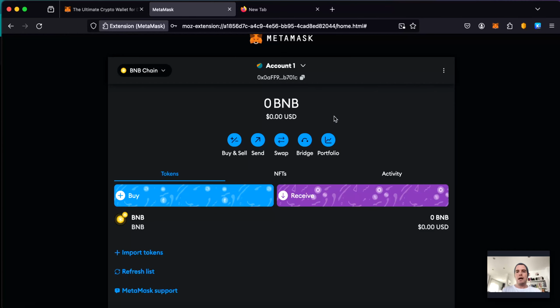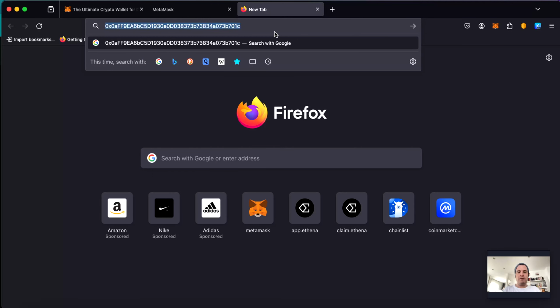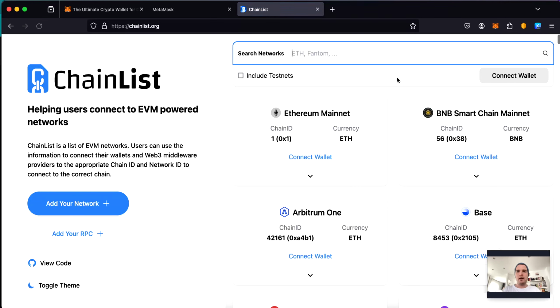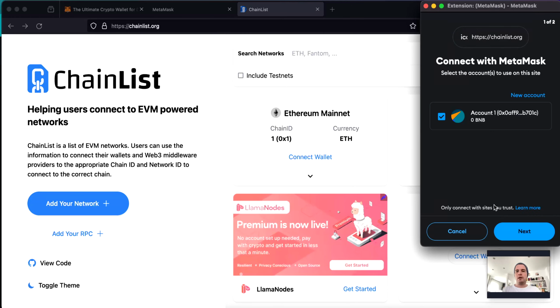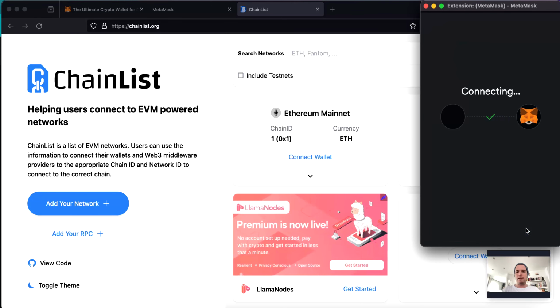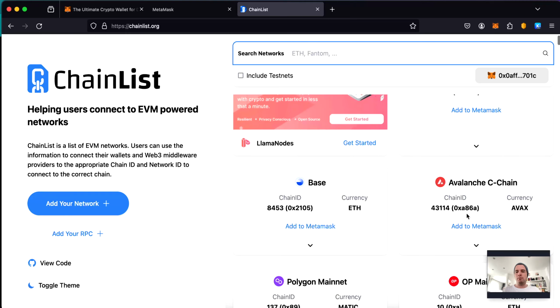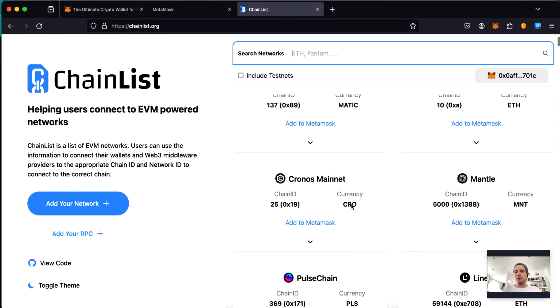Okay, and let's say you don't know. Let's say you're working with a particular project where you don't know how to add a chain. My favorite website to use is chainlist.org. Okay, here you connect your wallet, and you can then find the chain that you want. So you've got Arbitrum 1, Base, Avalanche C-Chain. These are some of the ones.